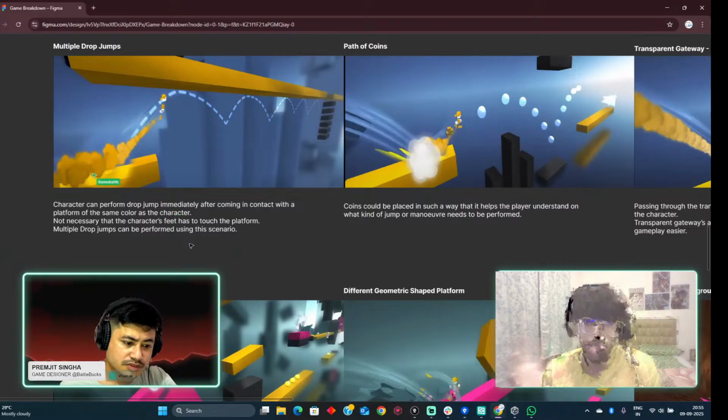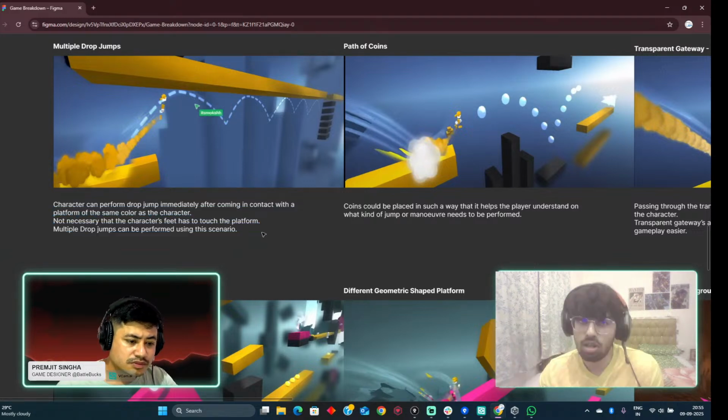But this case is only activated whenever your head comes in contact with the platform. In the image you can see there are dotted lines indicating that you can perform 1, 2, 3, 4, 5 jumps here. So that's the use case for multiple drop jumps. And again, this can be combined with other types of jumps, like multiple drop jumps which are longer, so you are holding on to the right side of the screen instead of just tapping. So again, multiple combinations here.